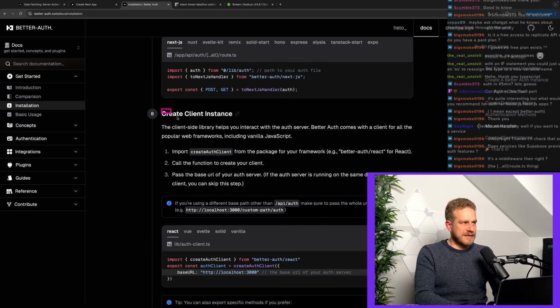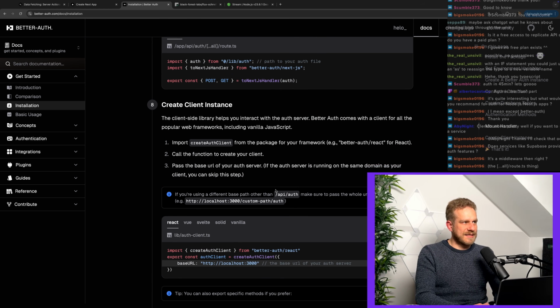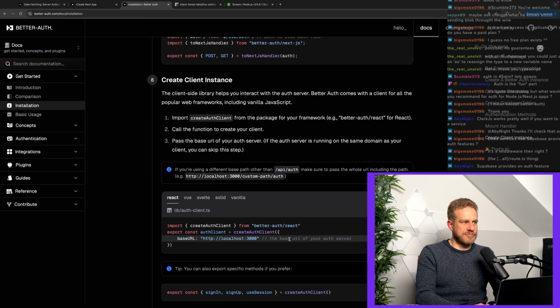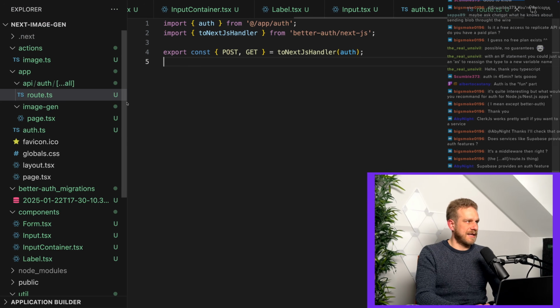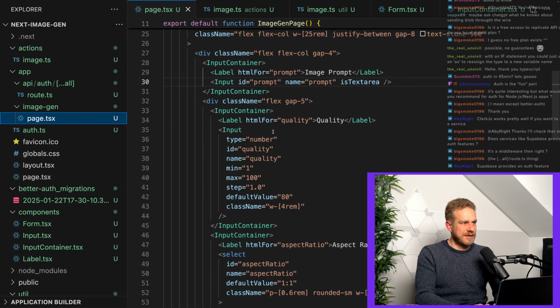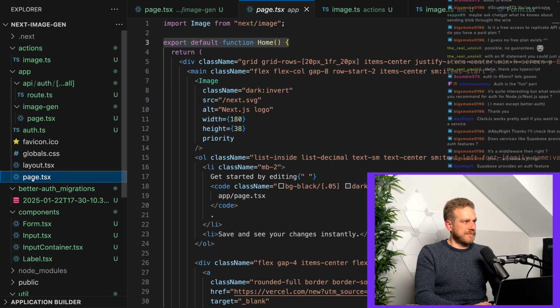So now on the client side, we can set up the client side part of better-auth to trigger authentication, for example, to sign a user in or to create a user. Of course, for that, we need a client side. And right now, I only got this one page, this image gen page here. So I now also need a login page. And for that, I'll use the root page here, the home page.